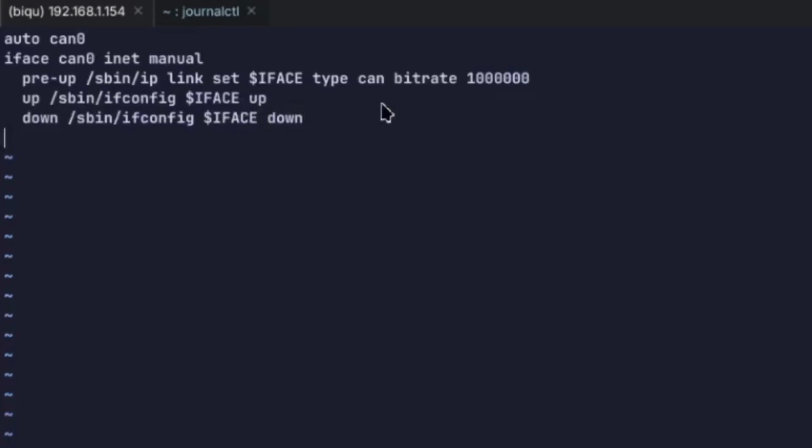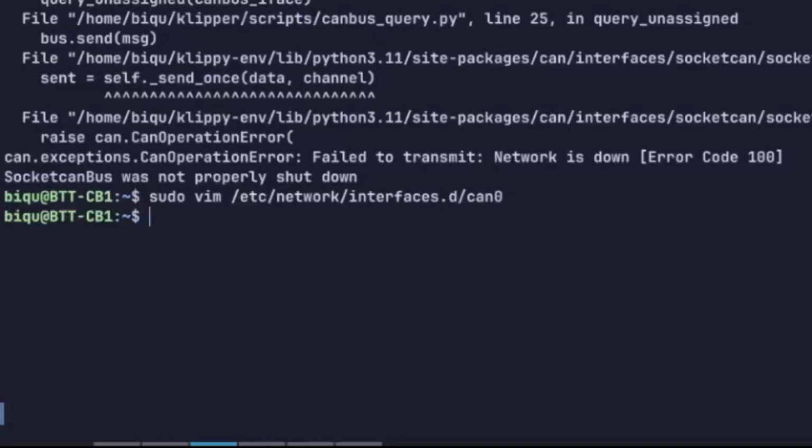So here you need to make a note of this value, which is the bit rate. This should match the bit rate that you have set in the other places, and that is on the SHT board, the Katapult firmware, and the Klipper firmware on the main board. So this value should match. Once this is done, we can bring up the interface.